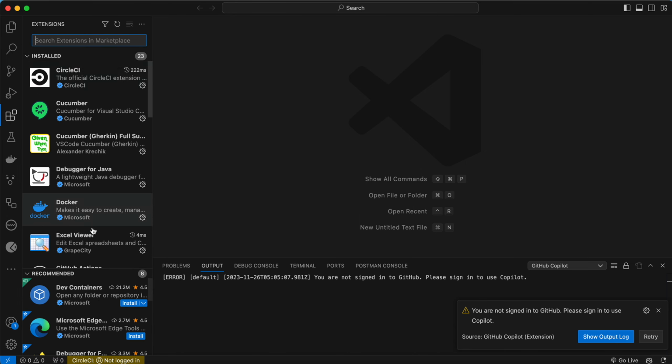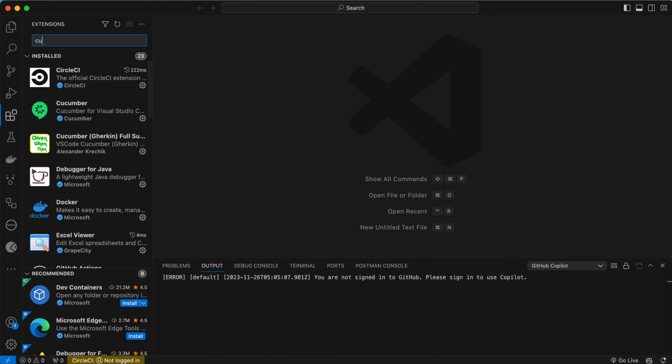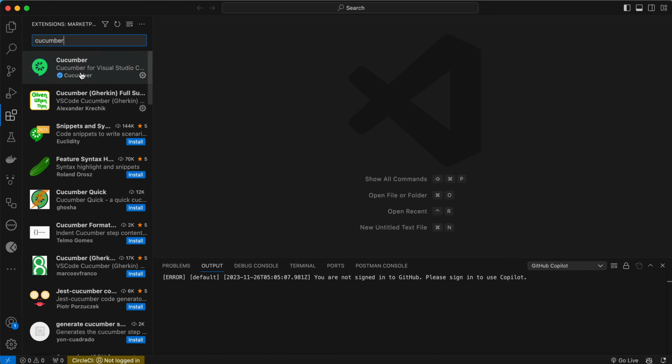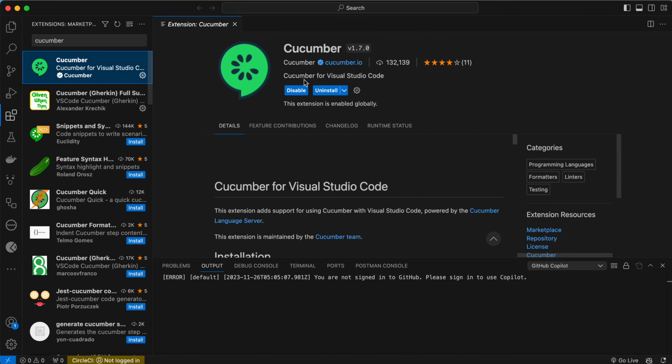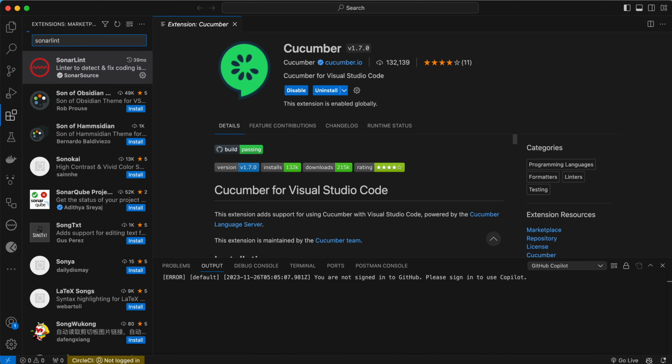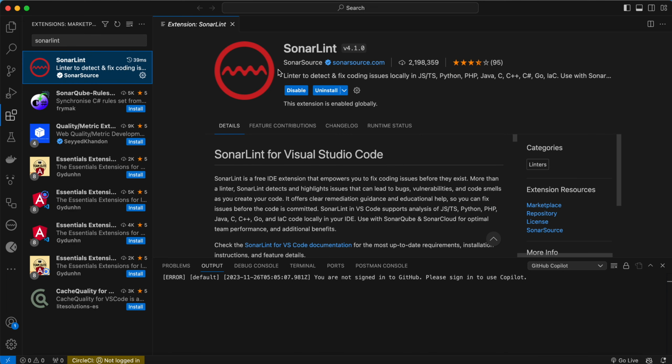So for example, you can add extensions like Cucumber. You type Cucumber here, you search for Cucumber, and you see this Cucumber plugin has been officially published by the Cucumber website. I already have added this, so this is why it is giving me the option for disable and uninstall. Other than Cucumber, we can add more plugins as well. For example, SonarLint. This I have also added.